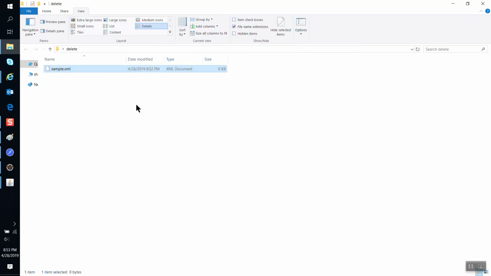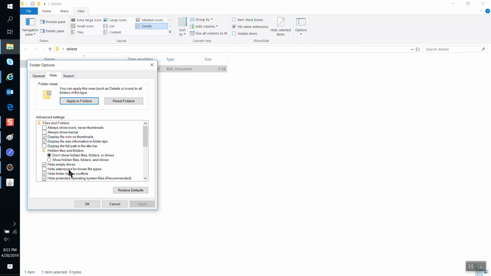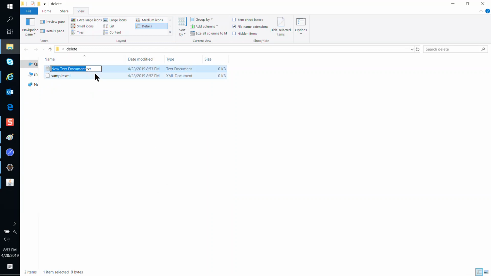For a few of the systems, you will not be able to edit the extension. For them, you need to go to options, select change folder and search options, and go to view. You need to select "hide extension for known file types", uncheck it, and click OK. So whenever you create any new file, you will be able to edit the extension directly.